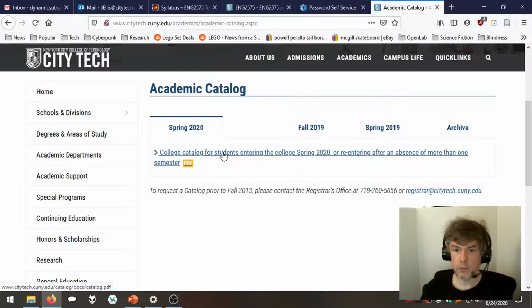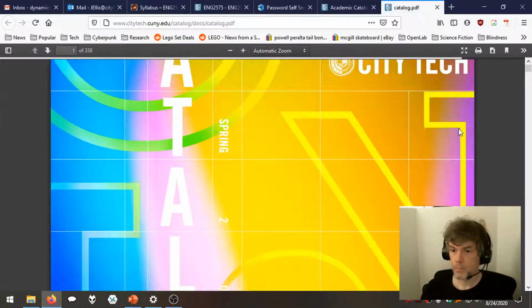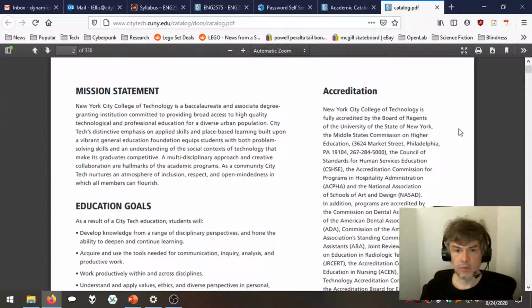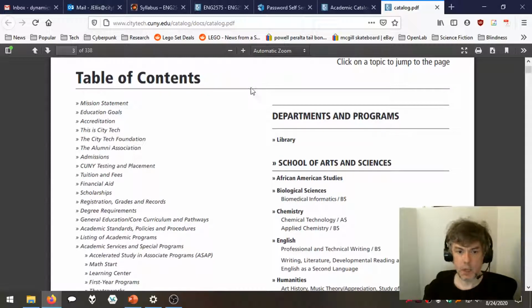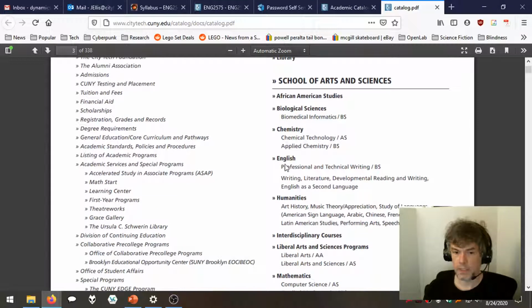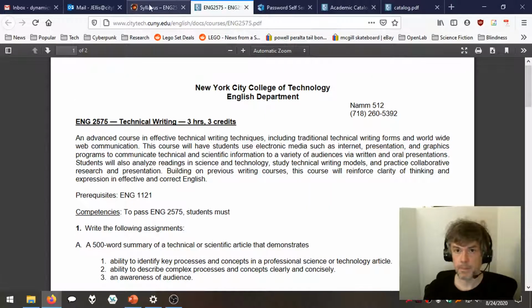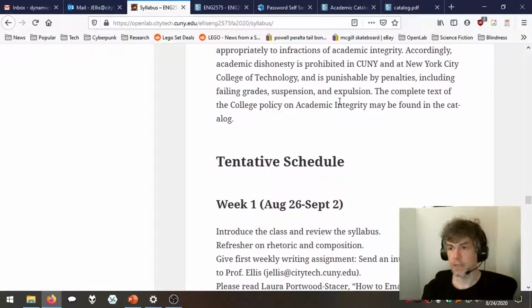So I'm going to click on this link here for the spring 2021. You can see on the first page the mission statement, accreditation, how we're accredited, and what our education goals at CityTech are. But if we go over to the third page, you've got the table of contents. This gives you all the other information about your academic standards, policies, procedures, degree requirements, everything you need to know, all the details on the different classes you take. If you haven't looked at this before and you're not close to graduation, you probably ought to look at it, because it might be beneficial for you in making decisions on which classes to take. Okay, so that's where the complete text of the academic integrity policy is.